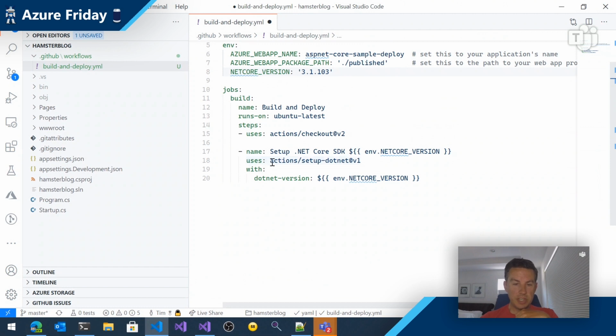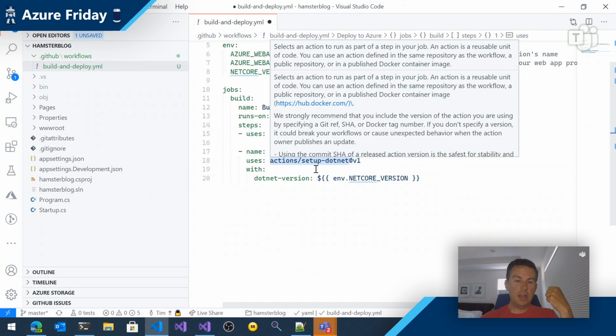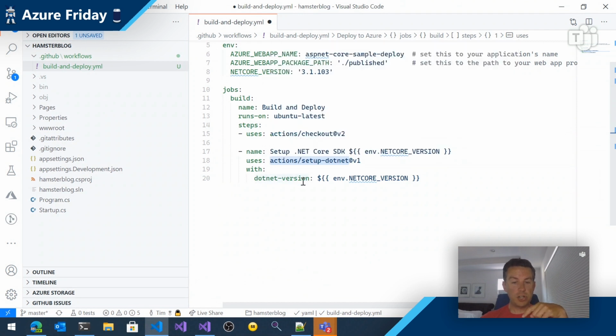We're going to use this action again. This is an action that does all the work for you to get the SDK. And I'm going to say the .NET version I want is this version, right? So I'm building on 3.1, which is the LTS, the long-term support version of .NET Core. But maybe I'm doing 2.1, and that's the only SDK that I want to do as well.